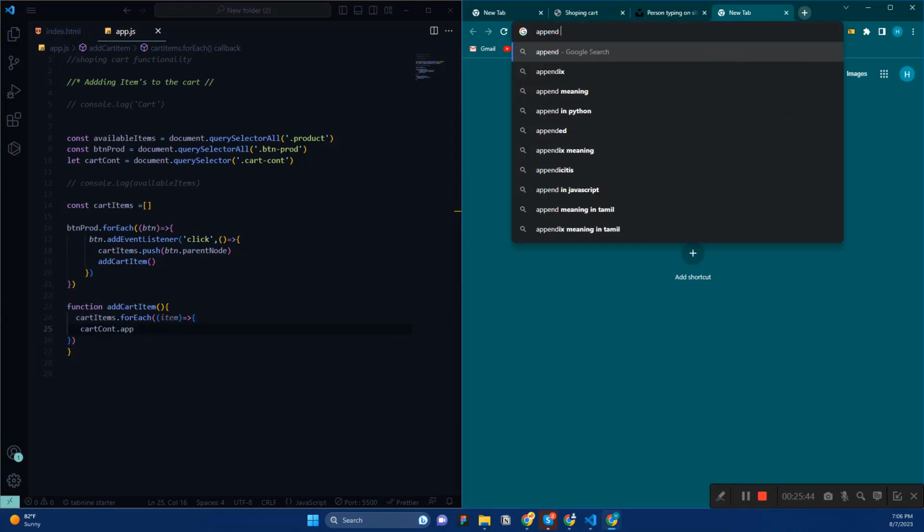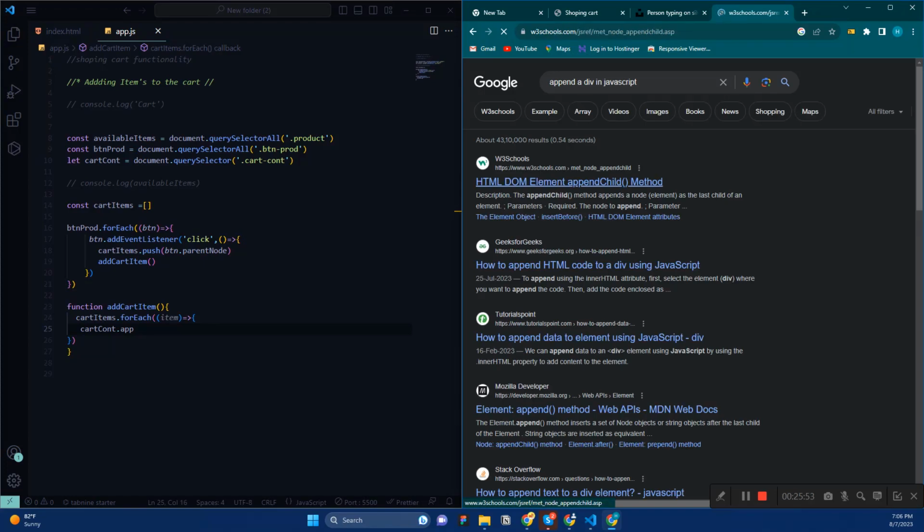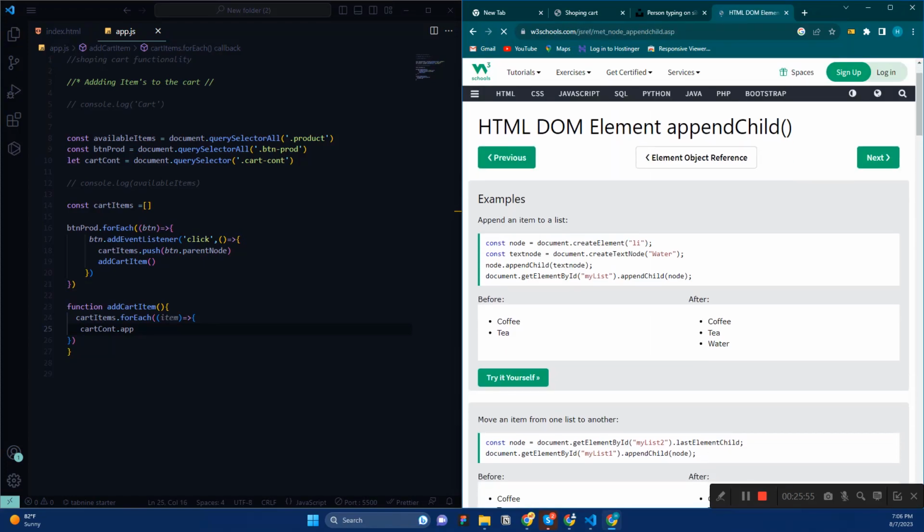So append element, append a div in JavaScript. Just have a read through, and you can see this appendChild functionality. There is a node created and a text node is also created. Node.appendChild this text node.